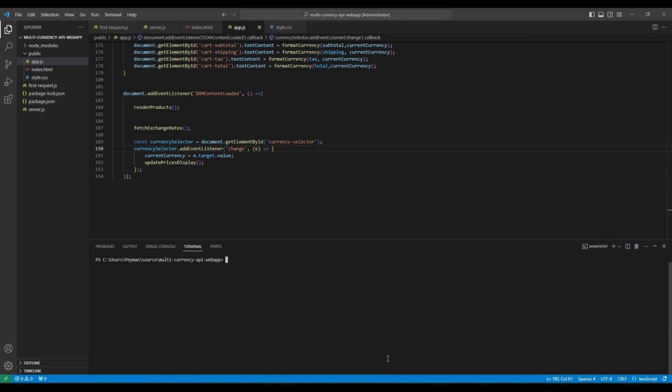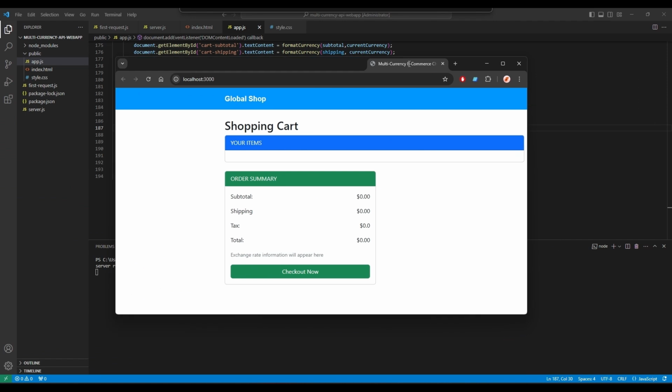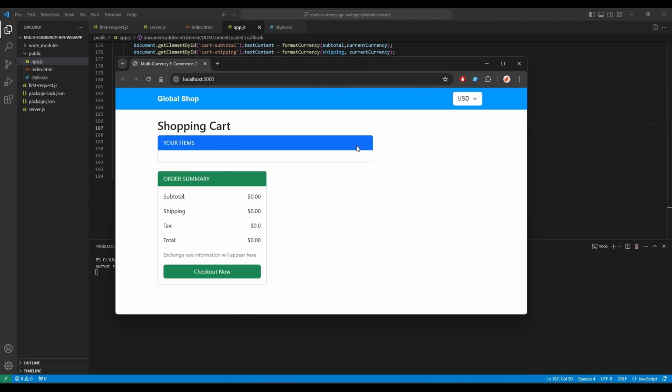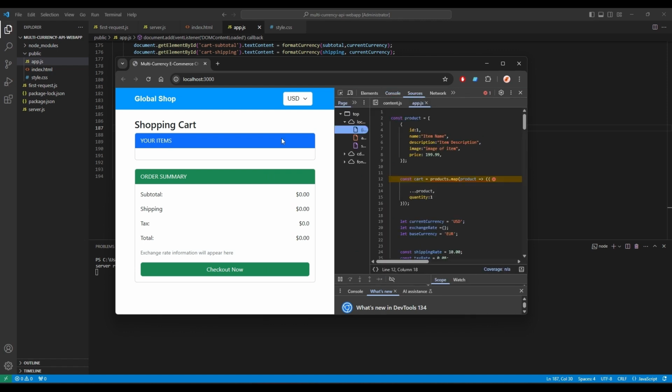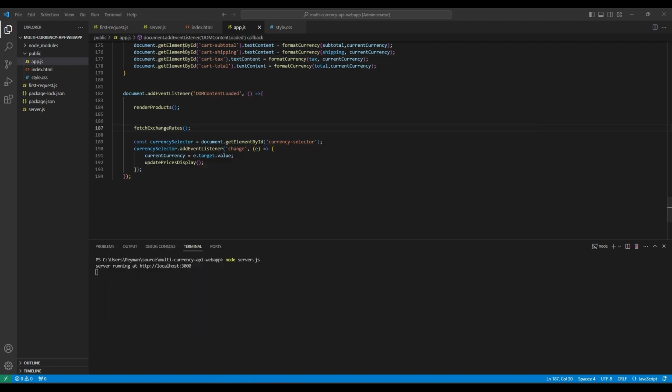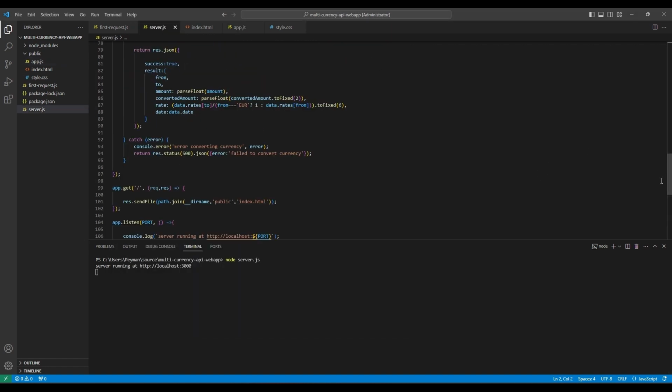In order to check this, we want to do node server.js, and then we want to open our localhost. And that should give us, okay, nothing for some reason. Now this is where we debug. It says products is not defined. So we have it set to product, not products. Okay, so let's go and fix that.